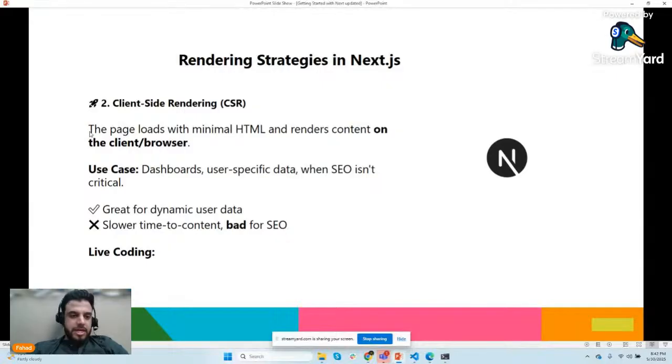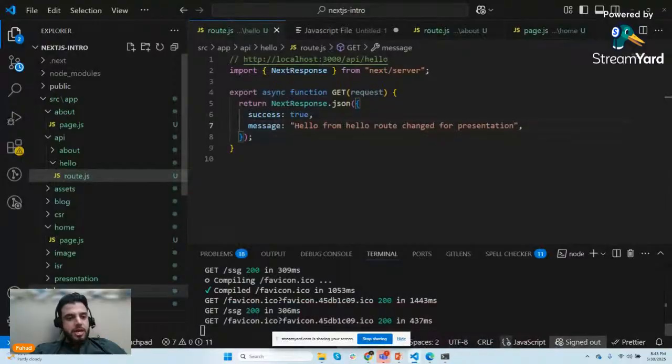So what are the use cases of it? Dashboards, user specified data, and all those pages where SEO is not critical or not needed, because the response doesn't come from the server. It's great for dynamic user data where data always changes, but it's slower to load and also bad for SEO. So let's see how it works.